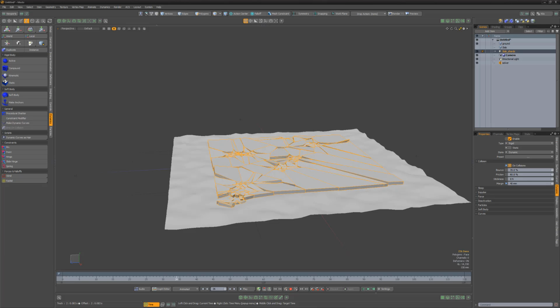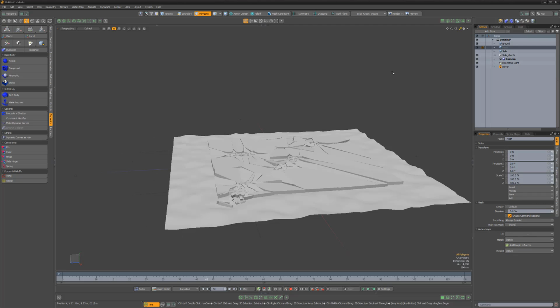Pick a frame you'd like to use as your model. Select all the polygons that make up the shards, then copy and paste them into a new empty mesh item.